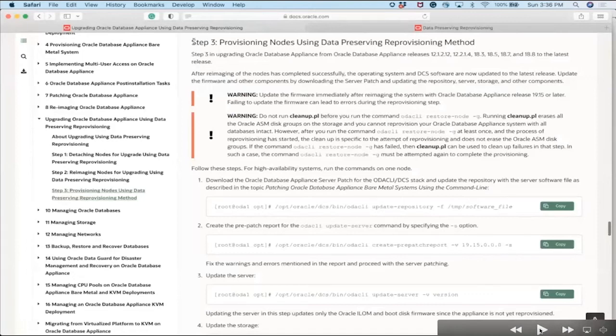The next one is going to be provisioning the nodes using this DPR, right? It's going to provision the appliance, and then we're going to bring up the databases. And I want to highlight, here is another warning: do not run cleanup again, right? Step number 1 is going to be download the Oracle Database Server patch, same location, right? Update the repository, create a pre-patch report. Number 3 is going to be update the server and then update the storage. So we're going to do all these steps, right?